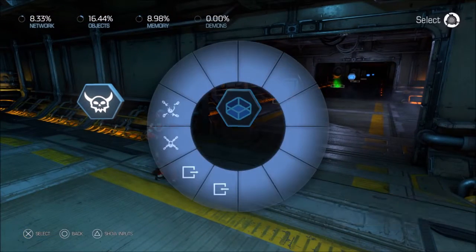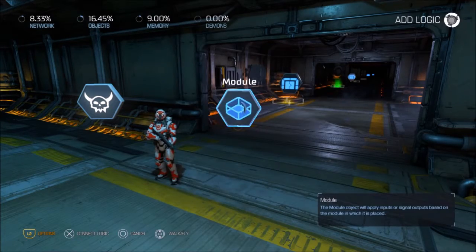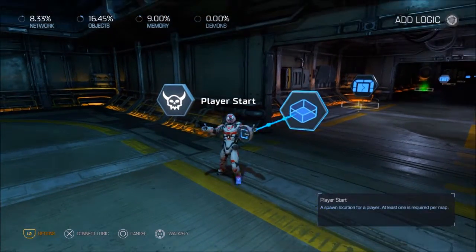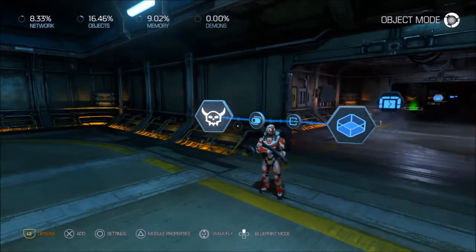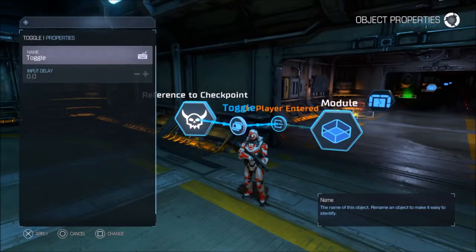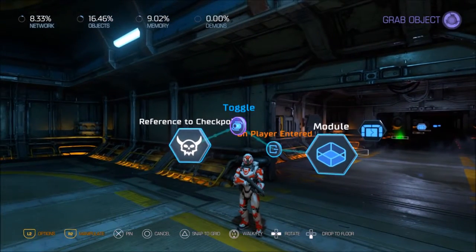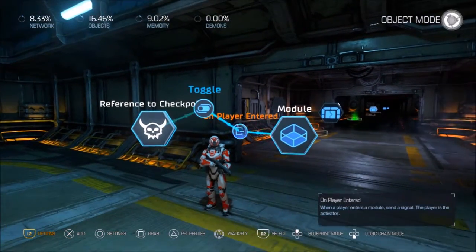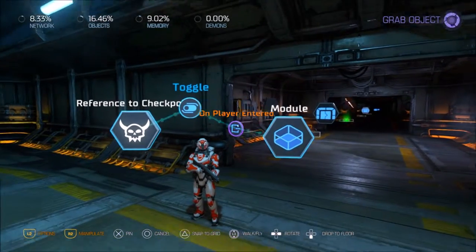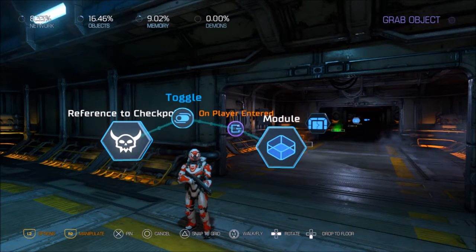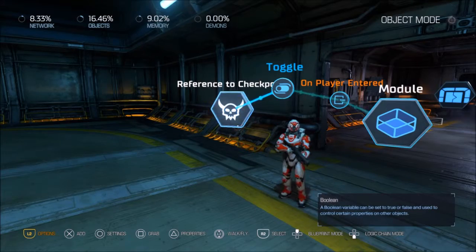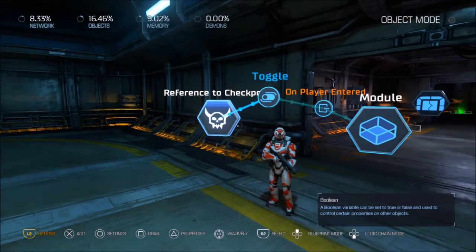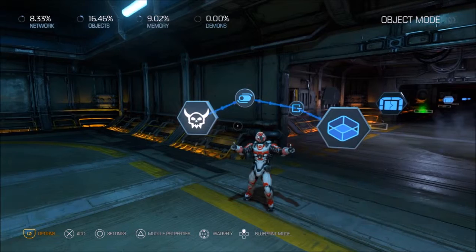Click on module and we go on player entering the module, the room, we will toggle this boolean, our checkpoint boolean. And so what that's done is that's telling it to change that variable, whether it be true or false, to switch it to its opposite. So if it's true, it becomes false. If it's false, it becomes true. In this instance that we're building, it makes no difference whether it's true or false.